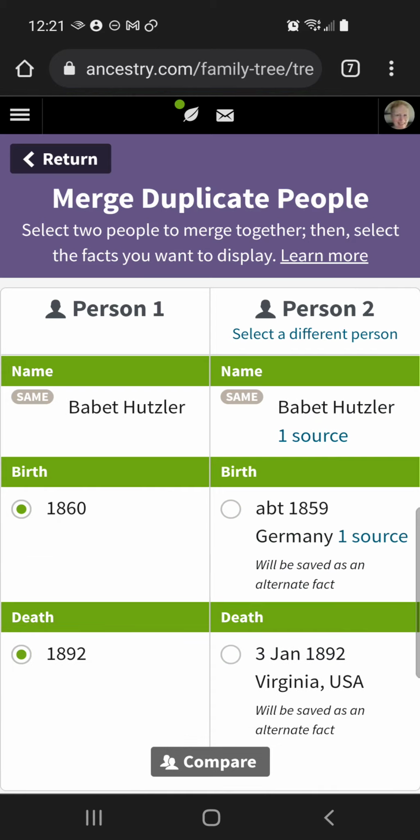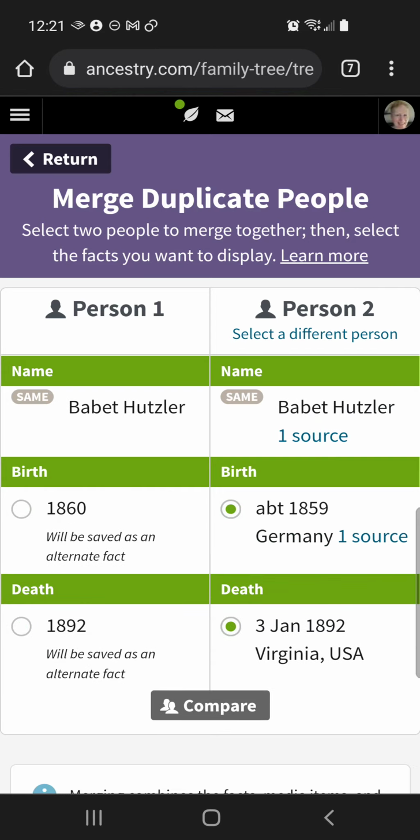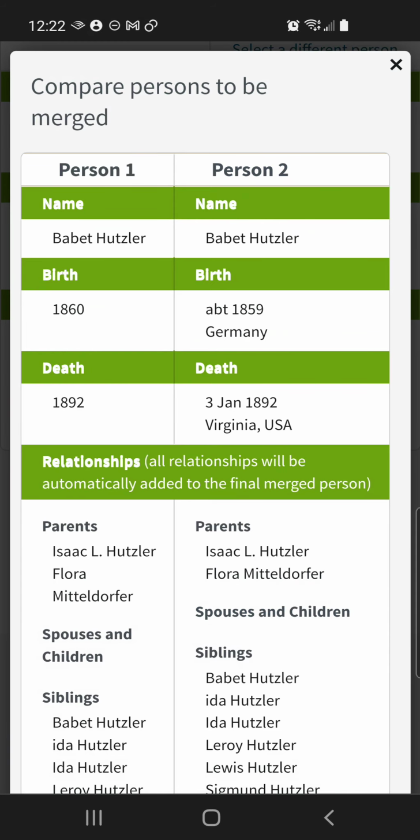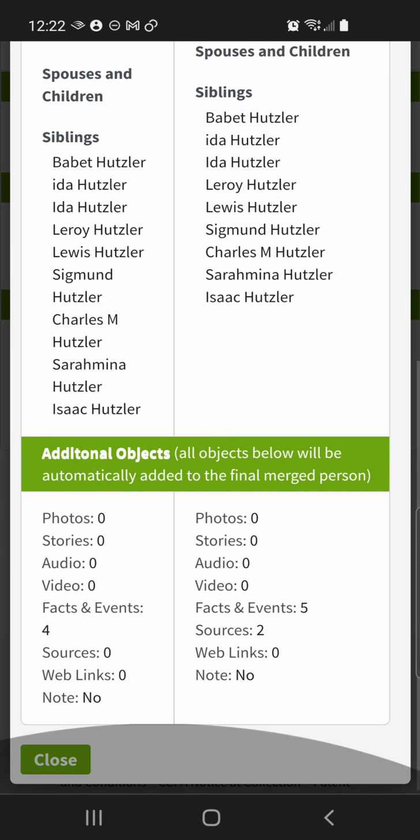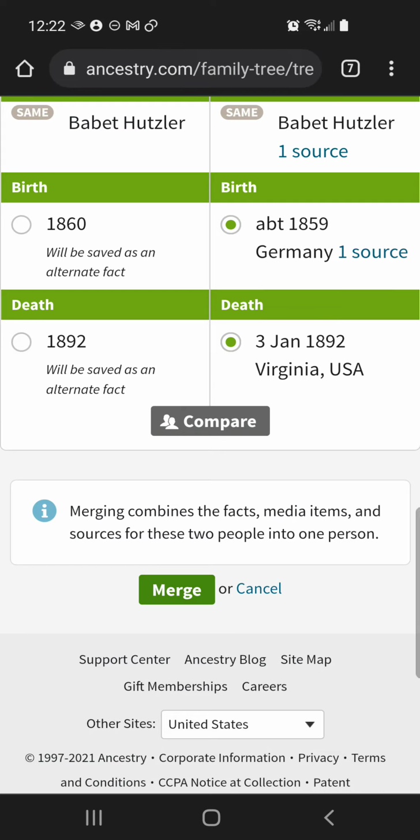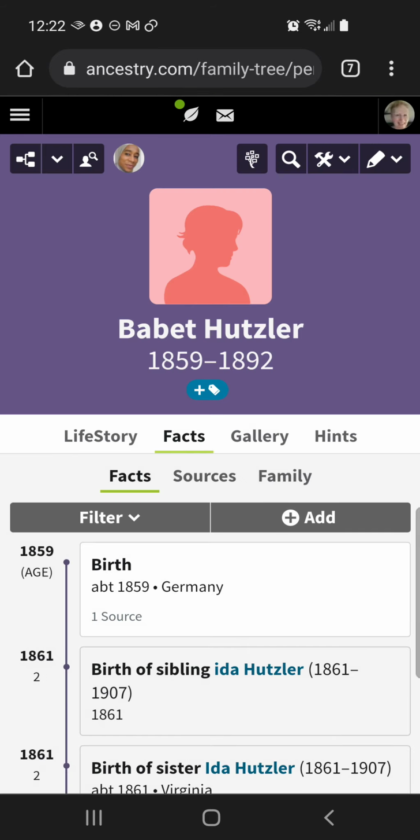And we want to keep these because they're more specific. And we can always look at the compare to make sure we've got the right person. Flora and Isaac, mom and dad, yes, okay. So we're going to close that. It looks good. We've chosen all the best options. We hit merge. Not because I'm royal, but rather because you're working with me.